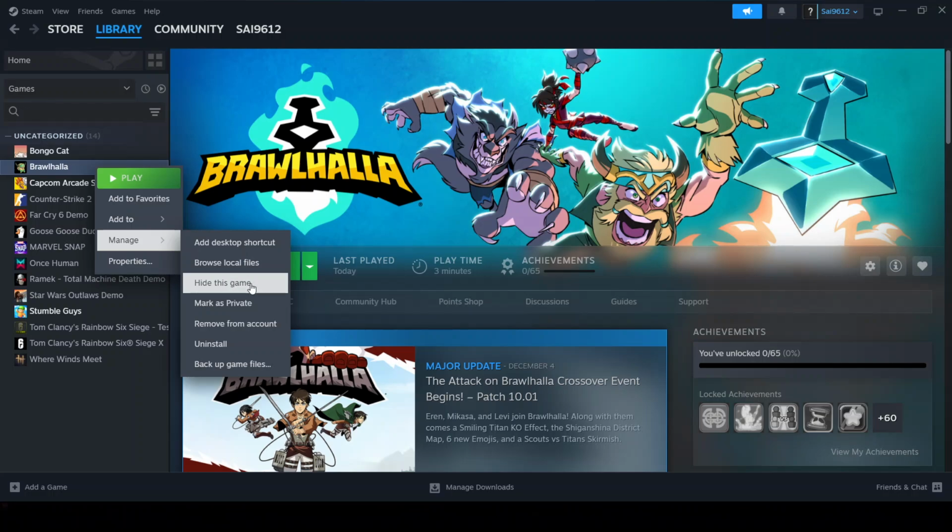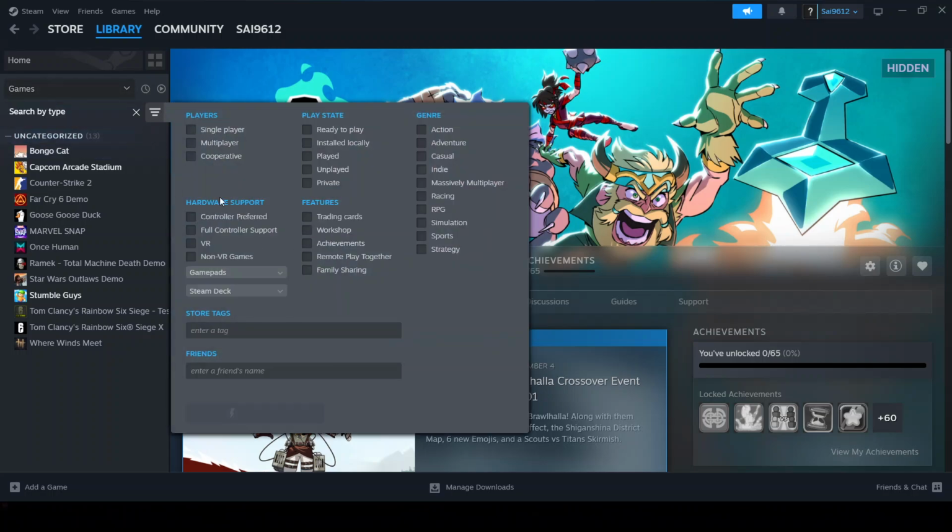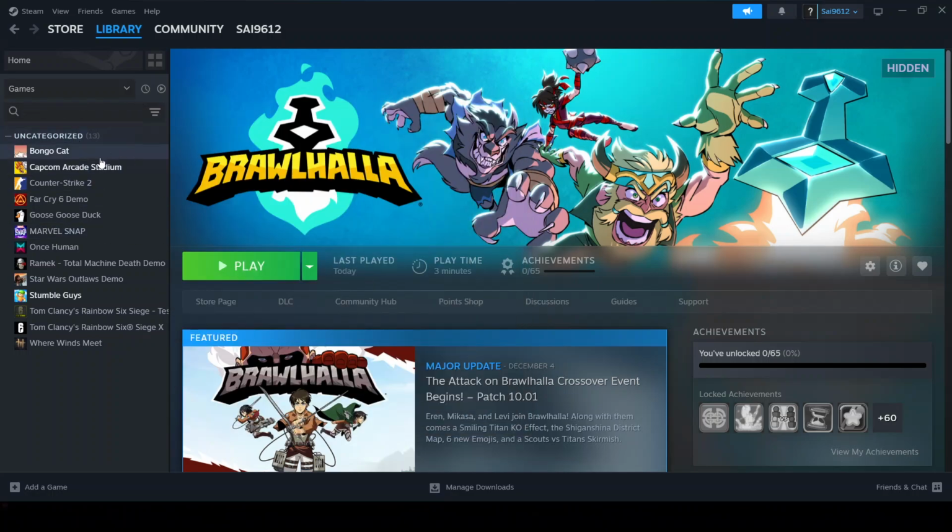To get back to a hidden game later, go to the top menu and select View, then click Hidden Games. You'll find everything you've tucked away in one place. From there, you can launch the game as usual or manage it further. Remember, hiding is for your own convenience, while marking as private controls what other people can see about that title on your profile and activity.